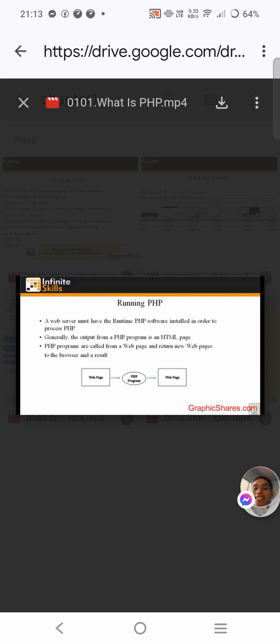PHP, as you're going to find out, is just code that can be inside of an HTML page, may or may not do something that we want to change. Now generally, the output from a PHP program itself is another HTML page, and you'll see how that works. PHP programs are called from one web page and return brand new web pages to the browser as a result.